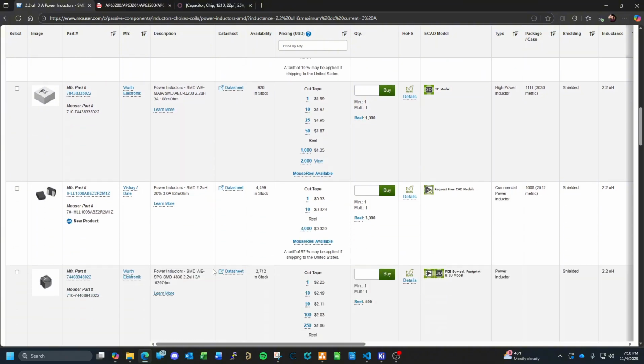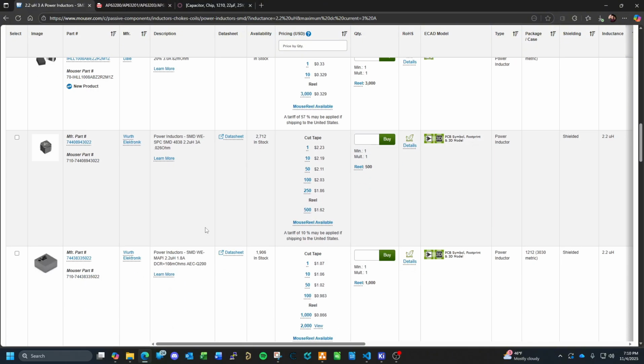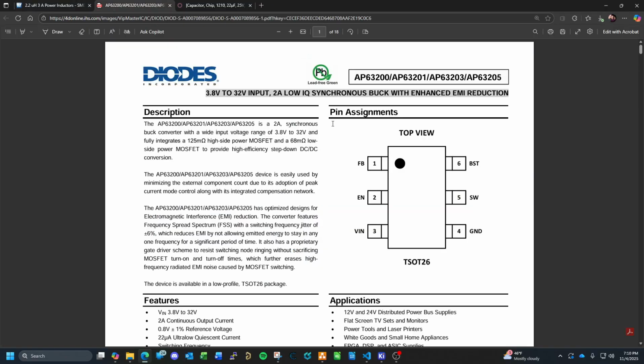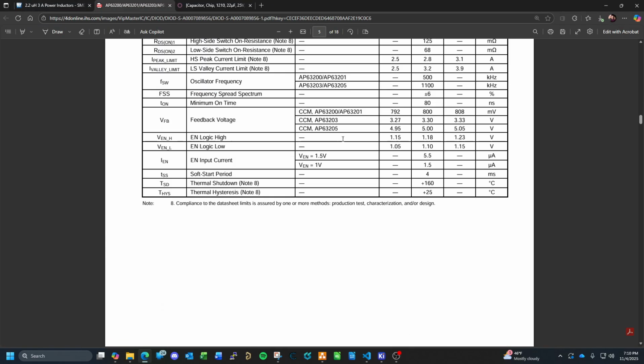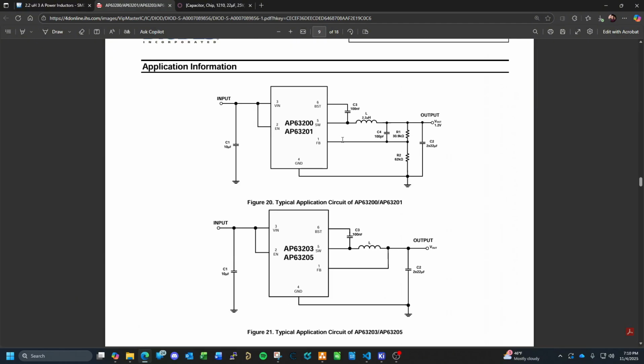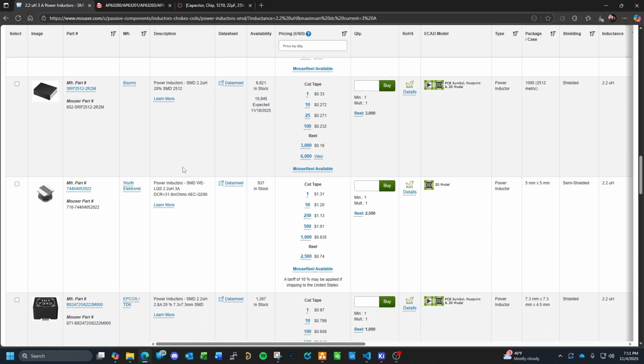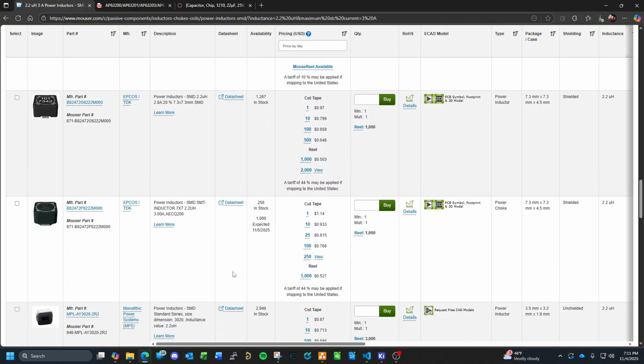Pulse is pretty good. Wurth is pretty good. Bourns, okay, 33 cents. 2.2 microhenry, right? Just make sure because it's so easy to get wrong. Yep, 2.2 microhenry. That's not bad. 33 cents. Would be a good size package. Oh, there we go. 97 cents.